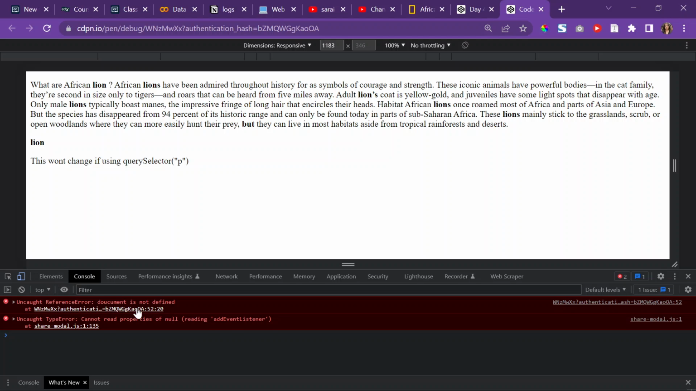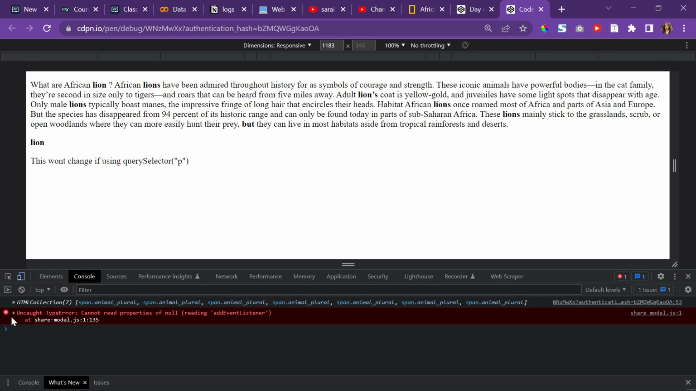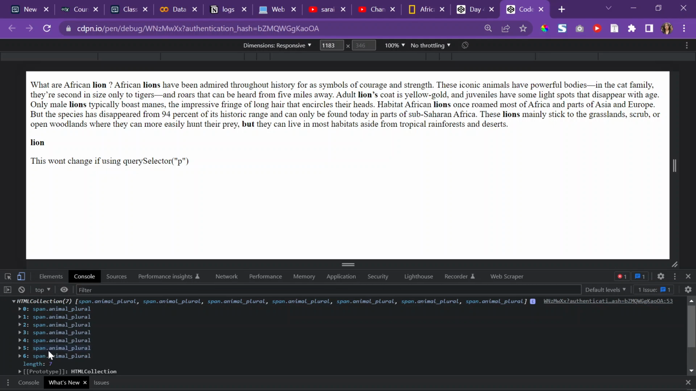Cannot read properties, document is not defined. That's because I didn't spell it right, of course. Document. Save that. All right, and I can see the HTML collection right here. Isn't that beautiful? But notice that the butt isn't highlighted. It's not a part of this because it doesn't include an animal plural class.